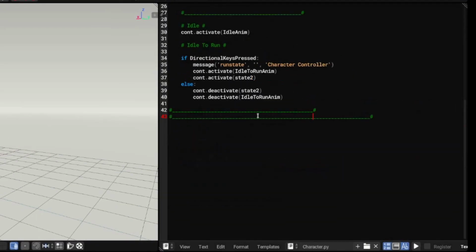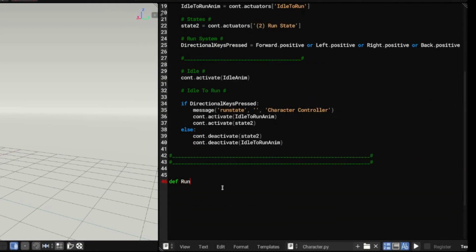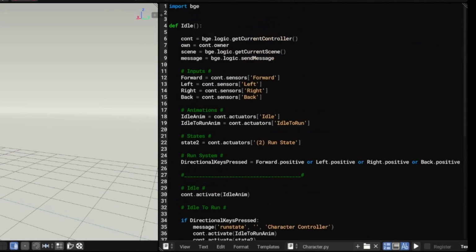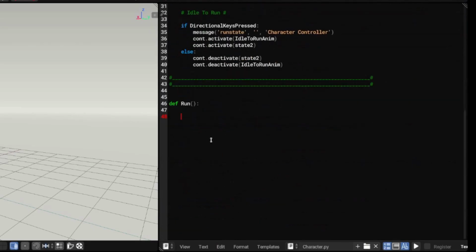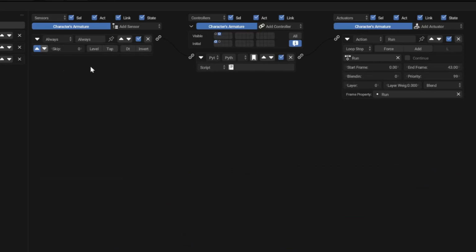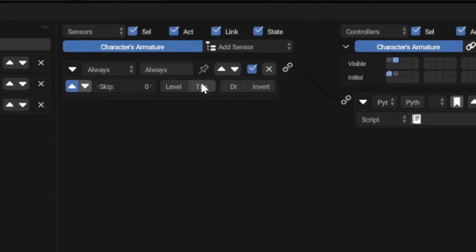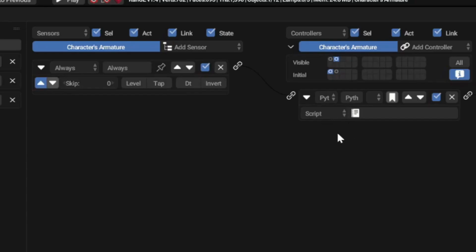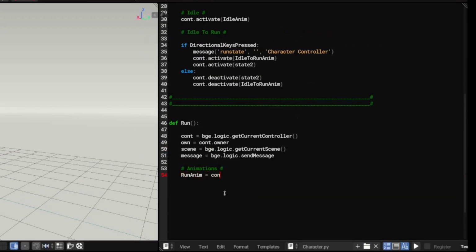And now that we have everything we need for our run animation to play, go into the text editor, make a new function, and we're going to name this run with an open close brackets and colon. Then copy and paste the first 4 definitions from the code in our idle state, and then underneath add the sensors and the actuators that we've just connected to the Python controller in state 2, which for now is just a run animation. Since this is an always sensor, which is always sending an input to activate the controller, we don't actually need to put that in. So just put in the run animation that we've made.